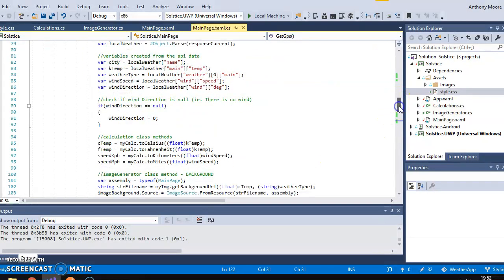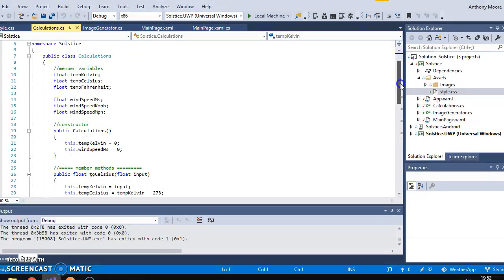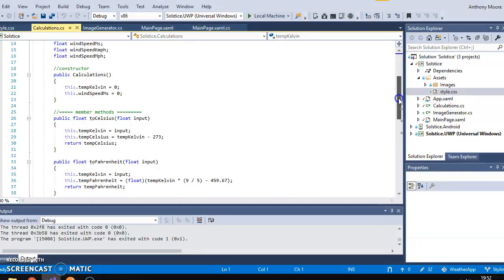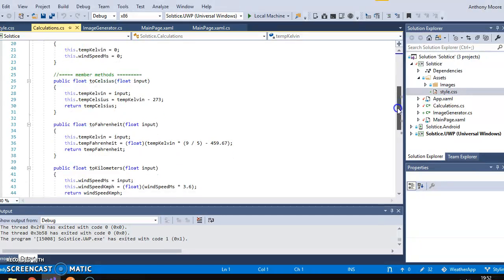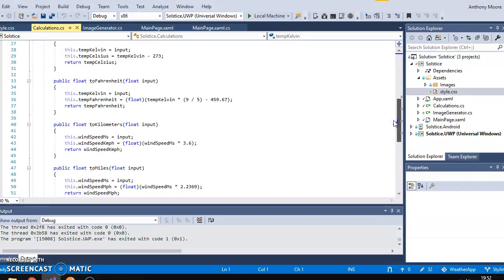From there, this is where I call my methods that I made for my calculations. To do the Celsius one, it will be in here. The inputs are all in Kelvin, and then it's just a matter of converting from Kelvin to Celsius or from Kelvin to Fahrenheit. And then vice versa for kilometers. I think the initial input is in meters per second, and then essentially you're just going from meters per second to kilometers per hour and from meters per second to miles per hour.